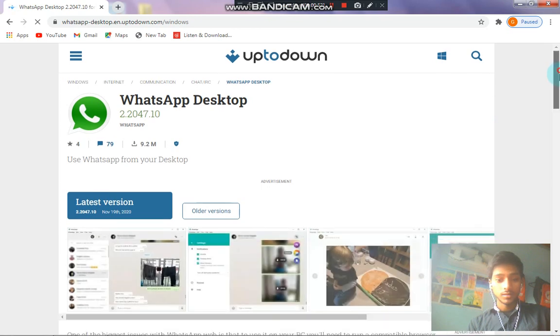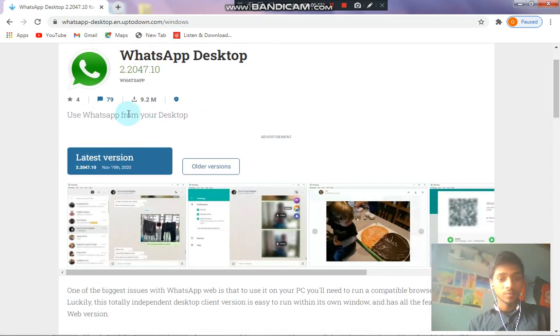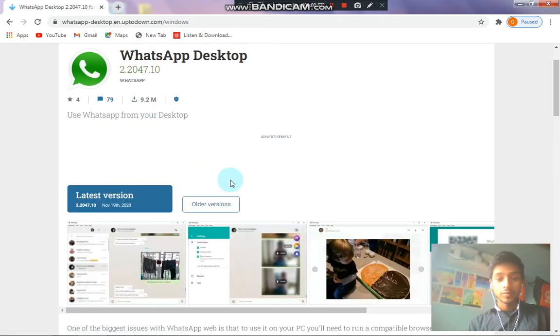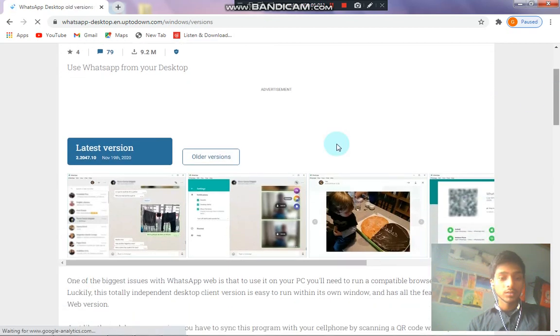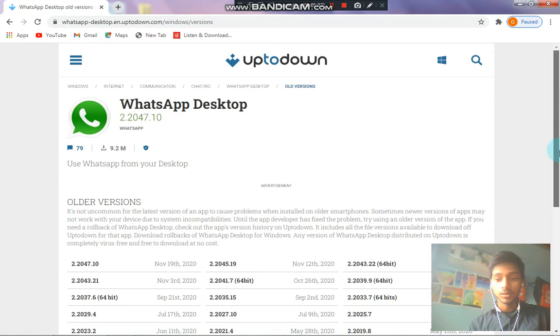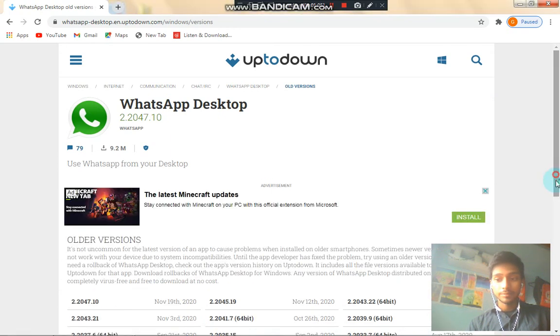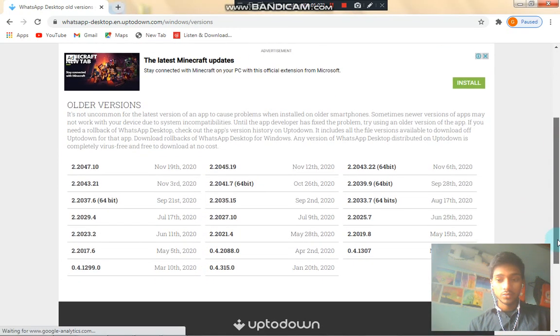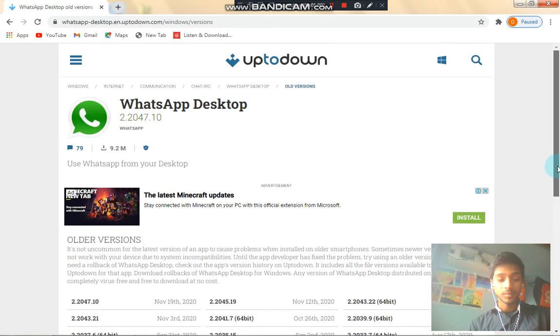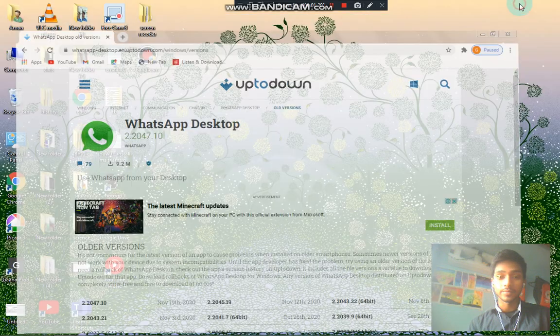So it has opened. After opening, you can download the latest version as well as the older versions. All the versions are available here, so you can download any version from here. After downloading, you have to download one more app, that is the 7-zip app. I have given the link in the description, so you have to download and install it on your PC.